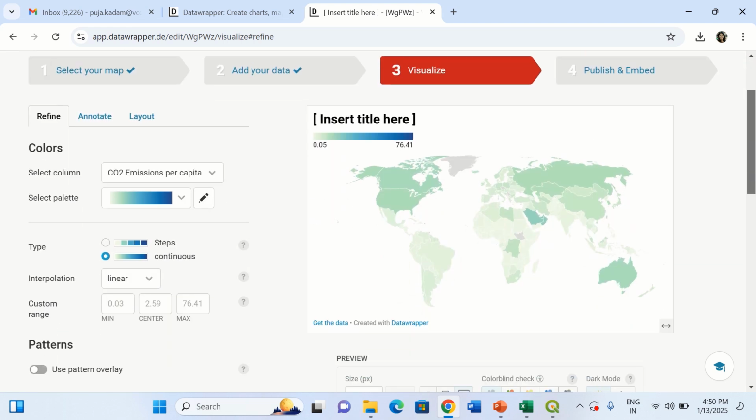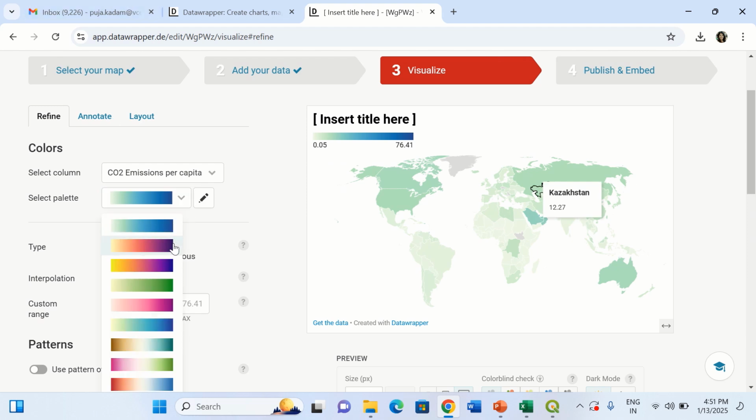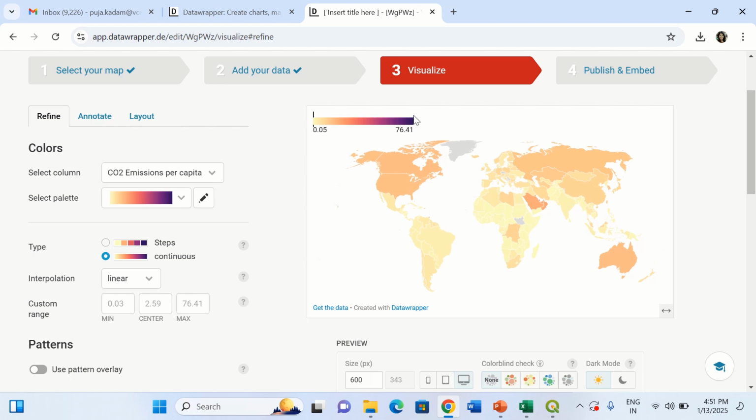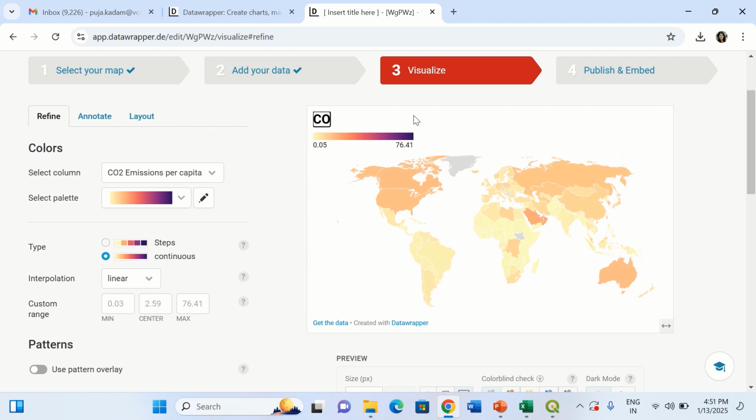Okay. So this is the layout of the map that is created. Now you can style it in the way you want. You can change the color palette. That also you can change. See. Then you will insert a title here. Say, I'll say CO2 emissions. Just that I will keep it here.